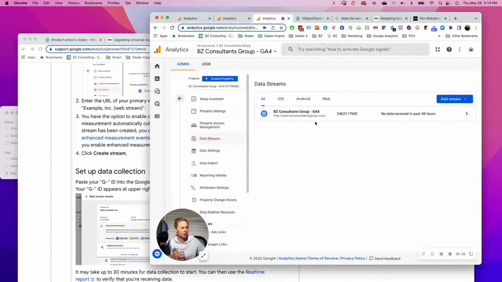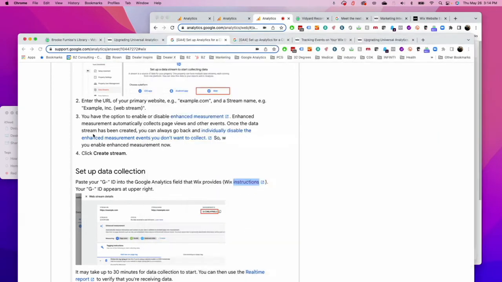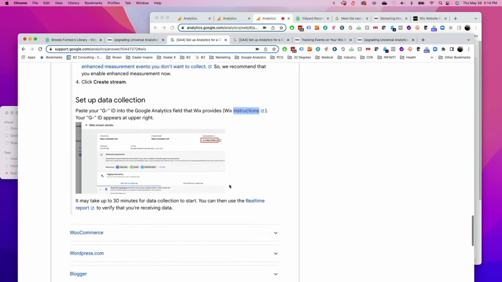So from there, I'm going to hit this. And then from there, you have the option to enable or disable enhanced measurement, whether it's collecting views or other events once the stream has been created. You can always go back and disable or do this at a later date. You're going to click stream, and then you're going to paste this GID into Google Analytics in the Wix provided area. Now, it says that, but there's one other thing you've still got to do. It says, just go and do that, but that's not exactly true.